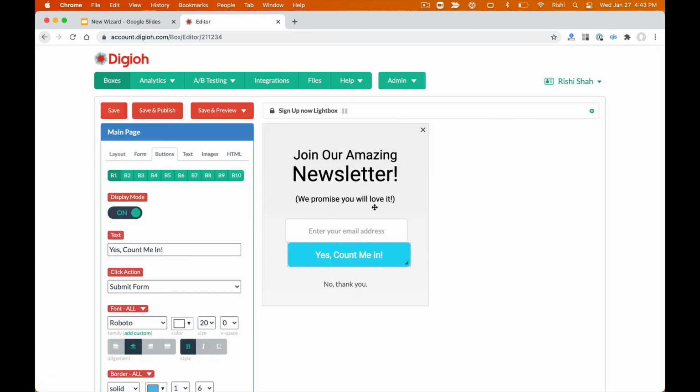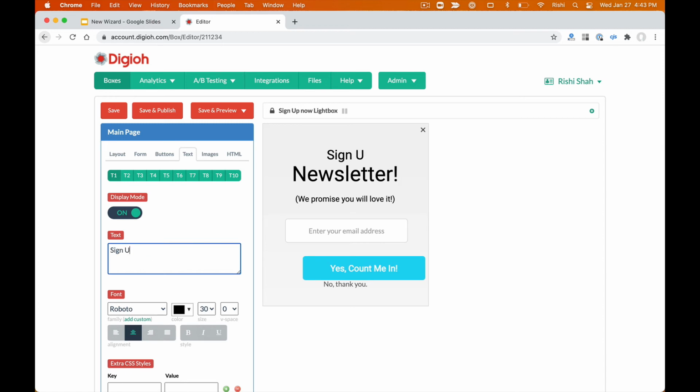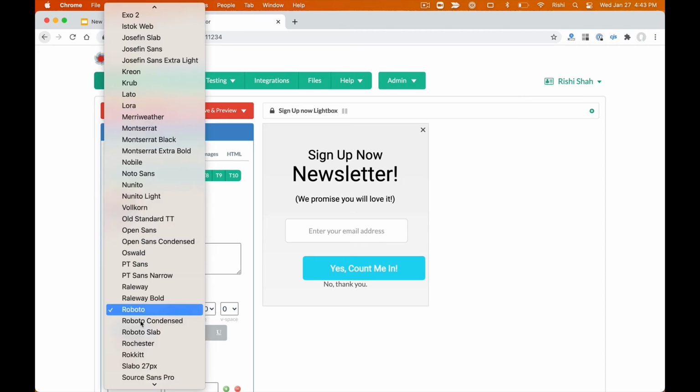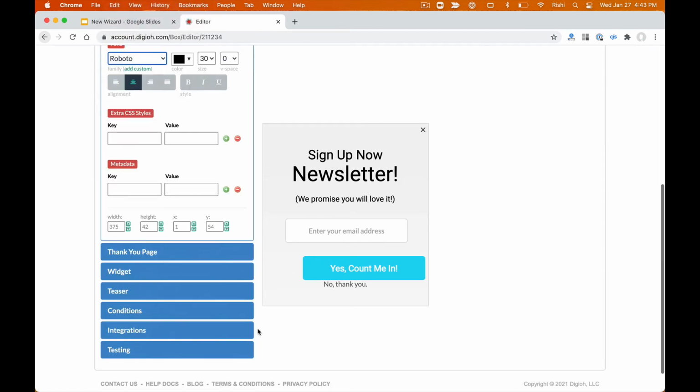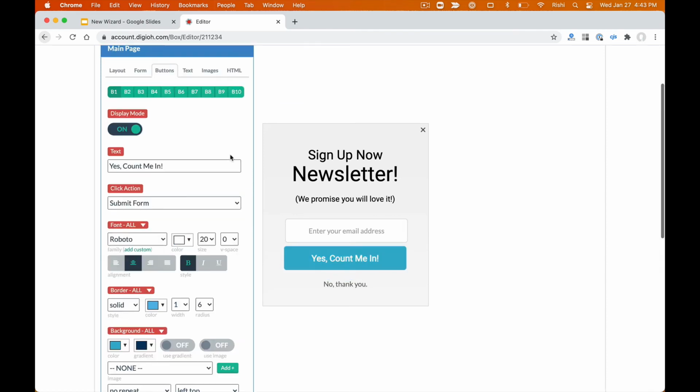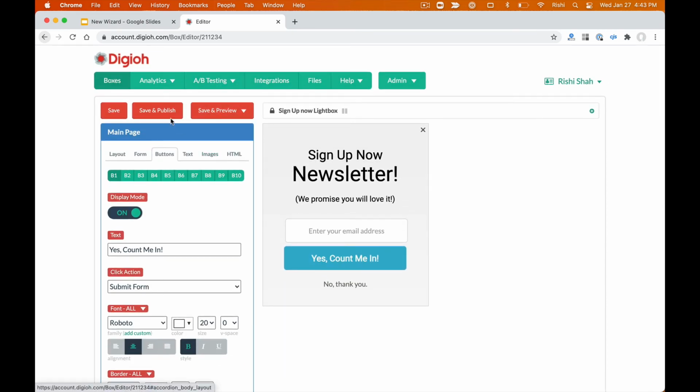So it's all drag and drop, right? I could change this to sign up now. I can upload a font in our custom font section, and then you could move things around. You could A/B test this, multivariate test this. All I have to do is hit save and publish, and it's live on your site. You do have to add our one-line global tag to your site. That's all you have to do to get this up and running.